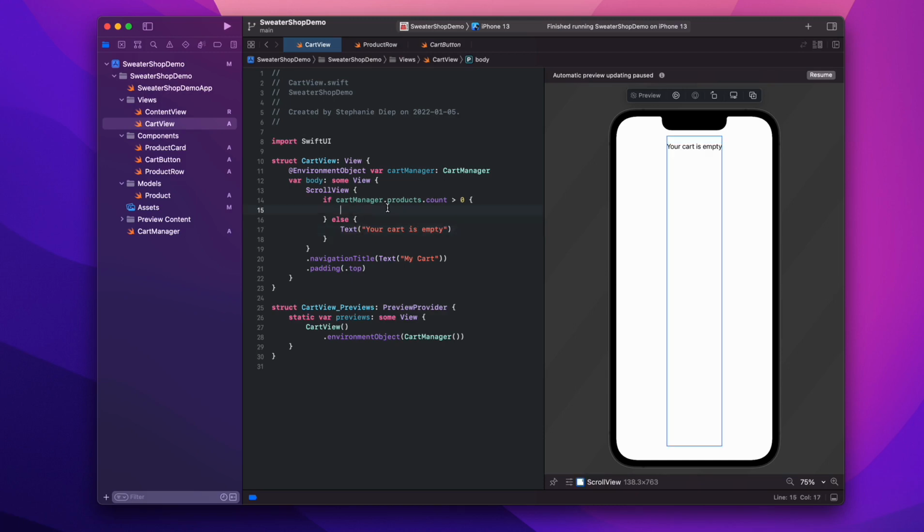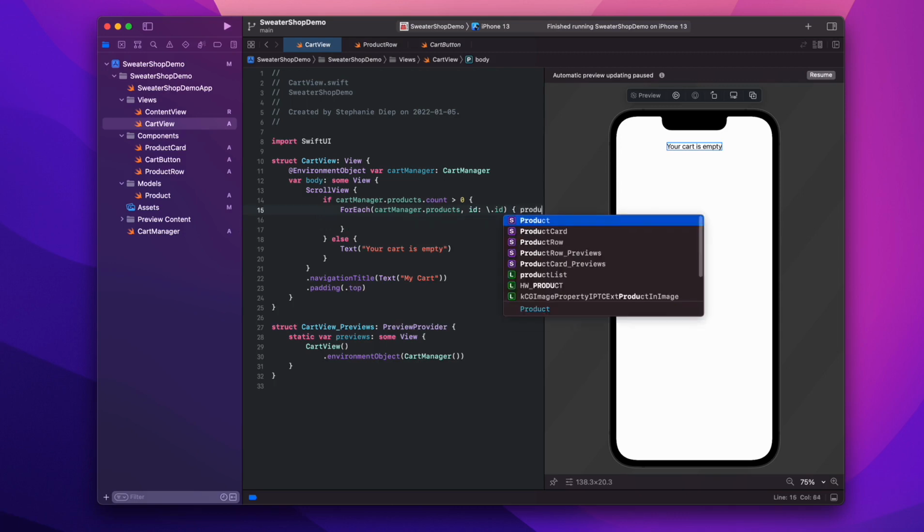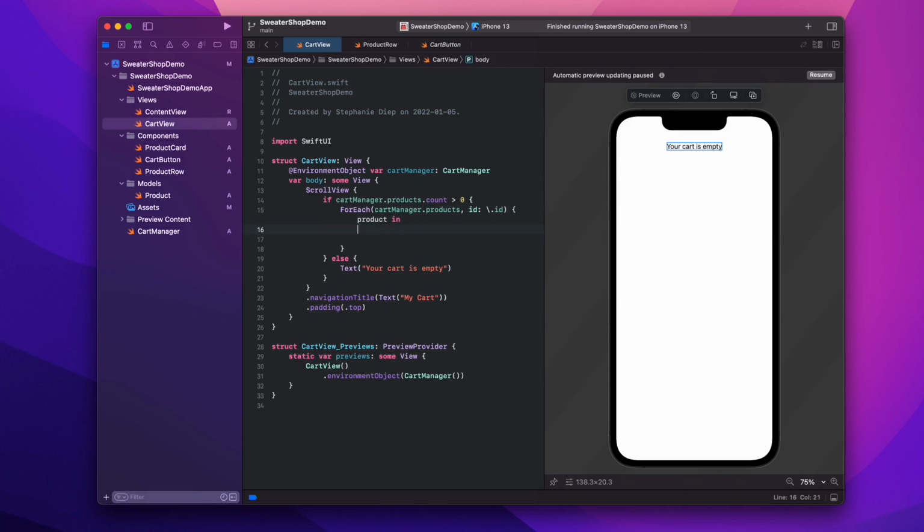In the if statement, we will do ForEach, and we will call our CartManager.productsArray. We need to provide an ID, so the ID will be the ID of the product. And we get a product when we are iterating over this array. Then for each product, we will display a product row. Remember that it requires a product, so we'll pass the product that we're iterating through.